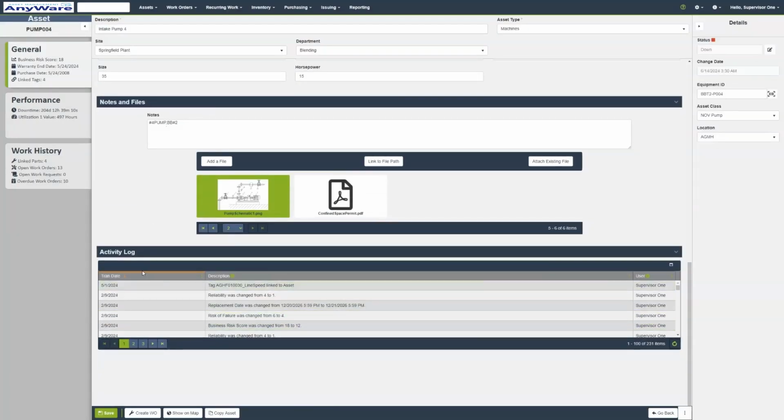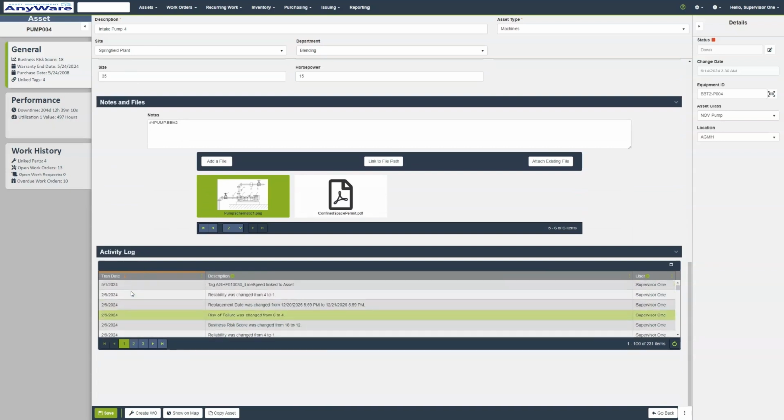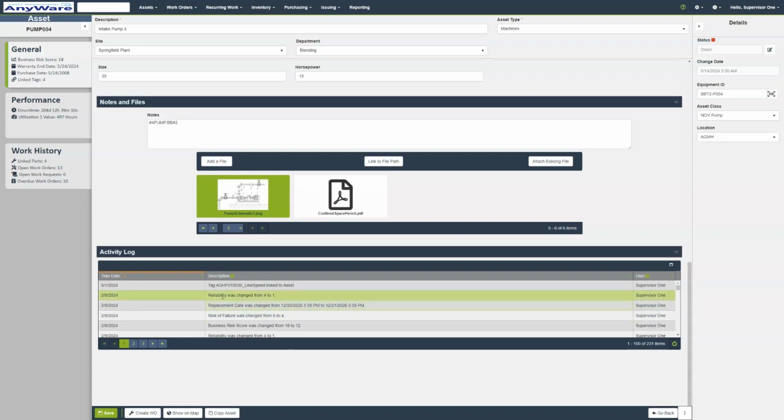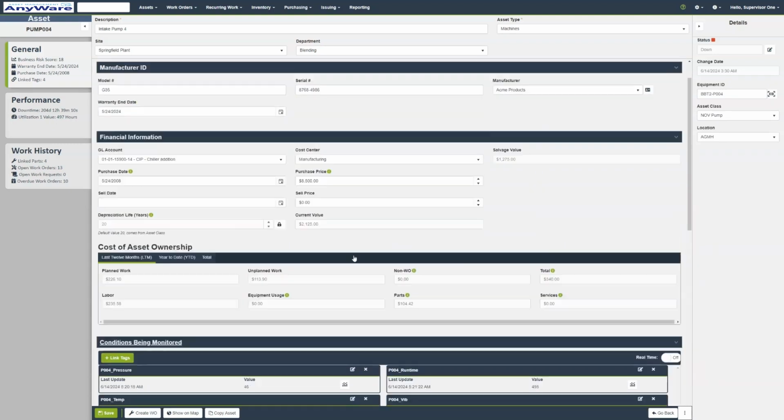Lastly, under general, we have the activity logs. Under activity logs, you can see the dates of what's been happening, right? So under description, you can see what changed. For example, that was a replacement date, what changed from this, in this date and time, and that was a reliability change from 4 to 1, for example, and so on. We can see it under general.